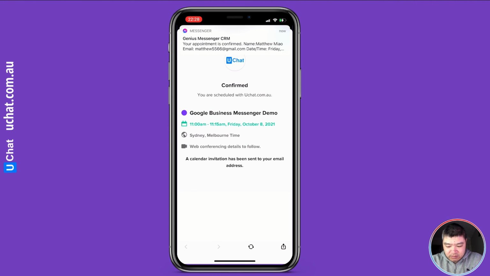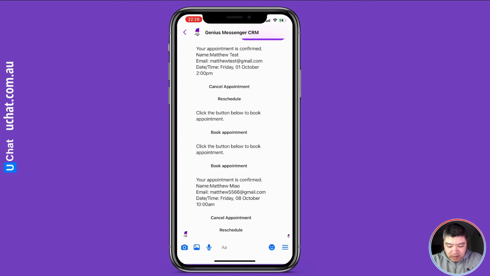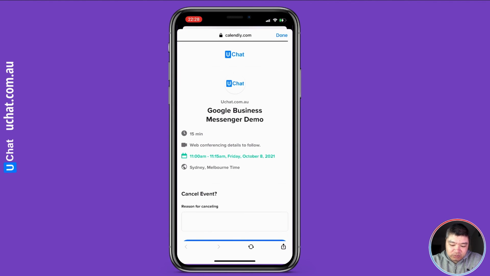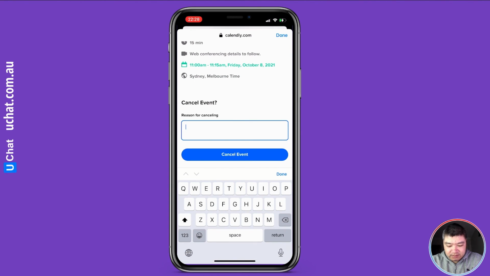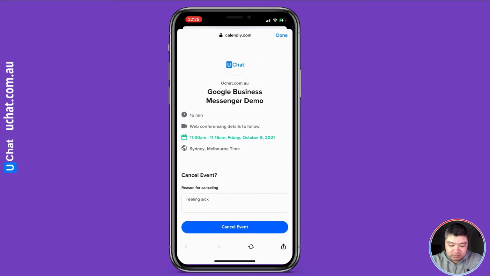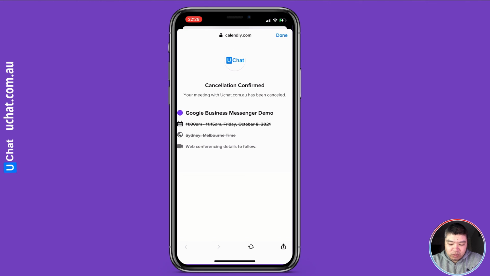Receive the message, receive the email as confirmed. So as you can see, I already received the appointment. Now if I click this cancel appointment, this URL will take me to the appointment I have. So I will type a reason, feeling sick, and then I will click cancel the events. Okay, so watch what will happen.